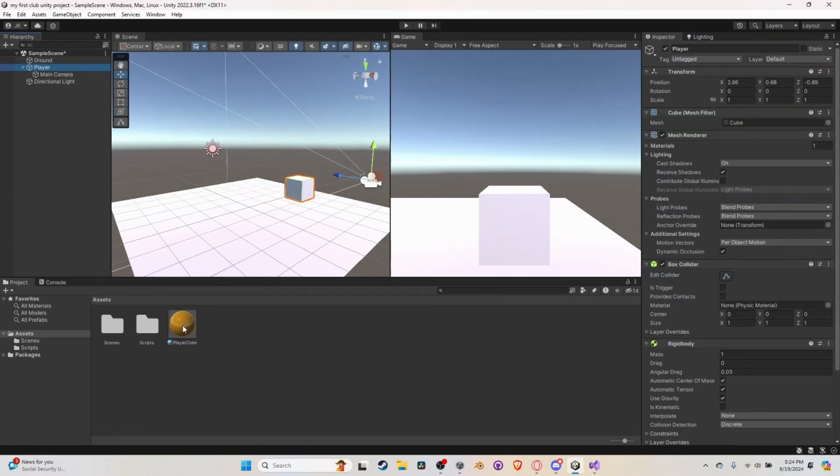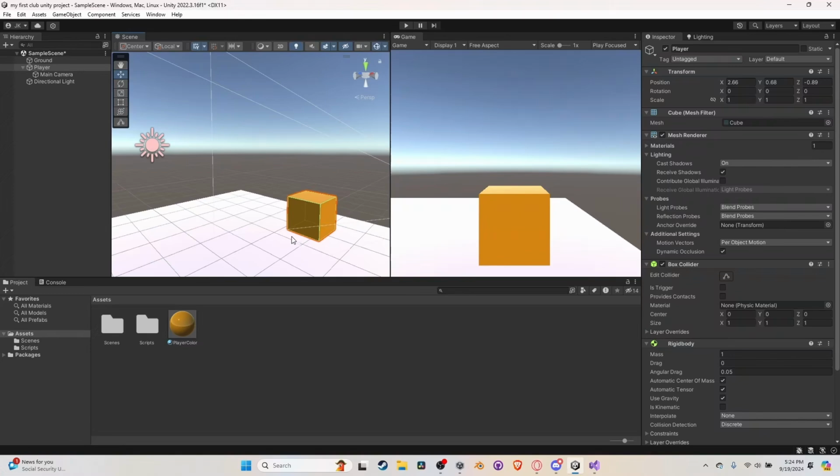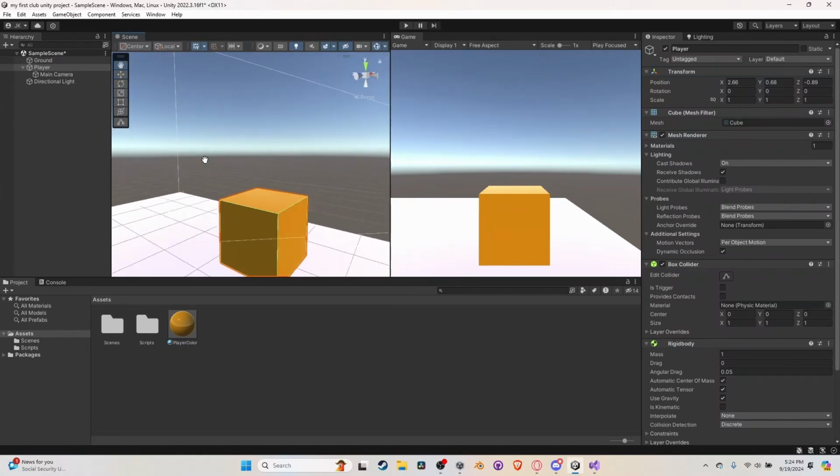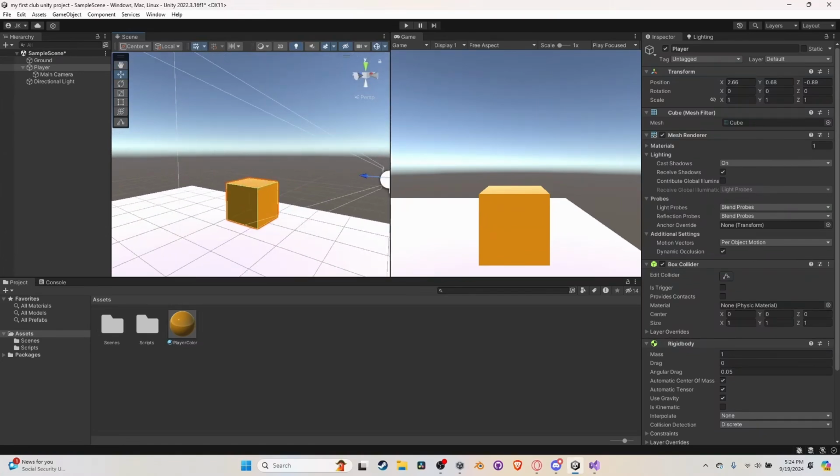So all you have to do is hold this player color material. Then you can either go in the scene view and hover over the game object as a whole, or go to the player game object in the hierarchy. If we do it here, you can see it does the same thing, and the color is different as you can see. So that is something you can do with materials and lighting.